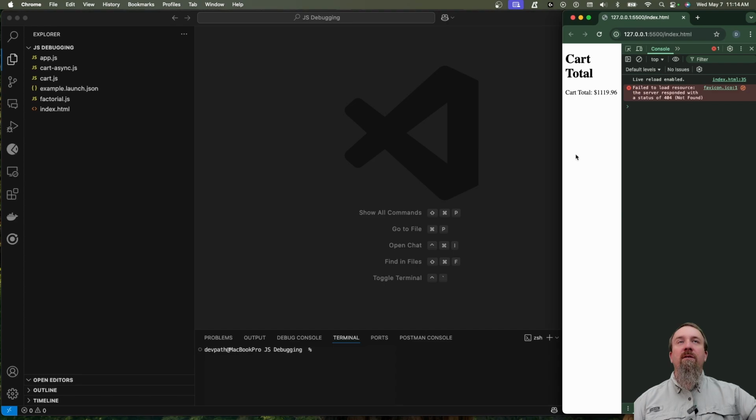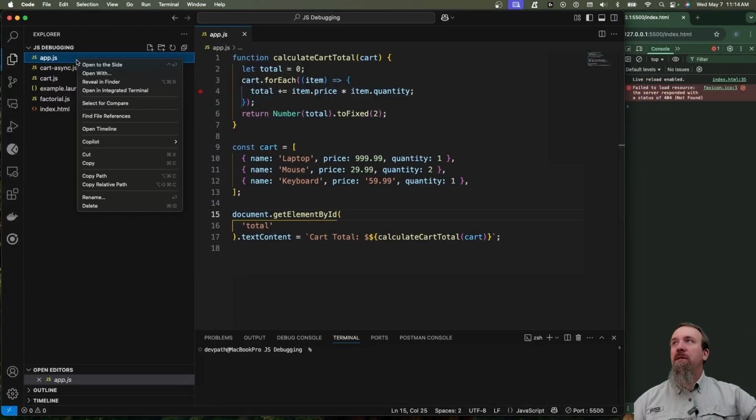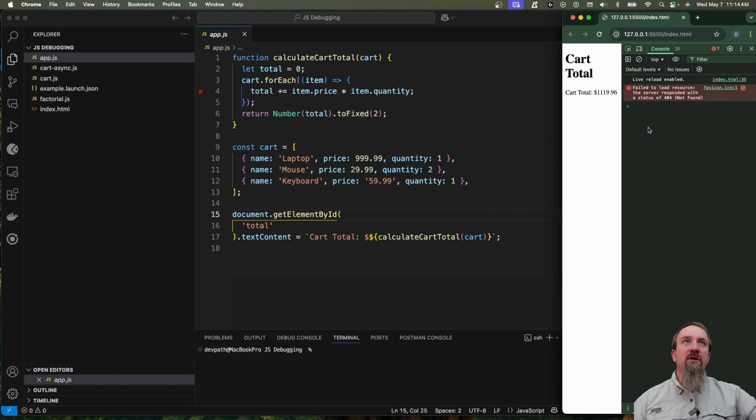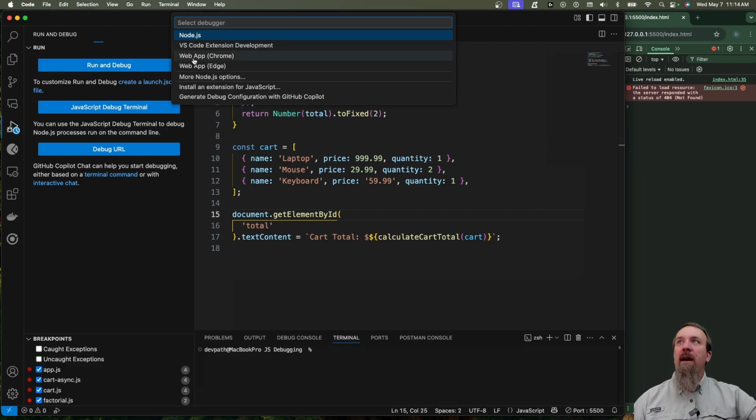Okay, so now we've got that running on port 5500. What we want to do is debug this app.js file. Rather than just throwing logs and seeing in the console here, we want to actually create a launch.json file. You can also just run and debug and choose web app Chrome.